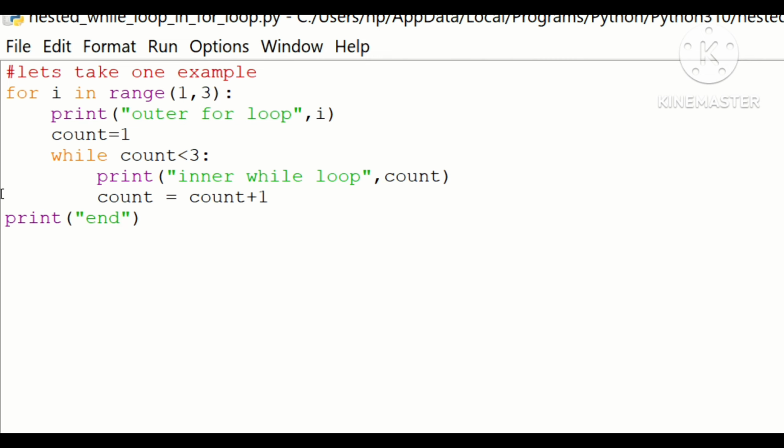First, it executed the for loop. Next, it executed the next lines of code in the for loop. Next, it executed the print function, that is outer for loop 1, which is printed in the output, because in the range function we mentioned the start value as 1.